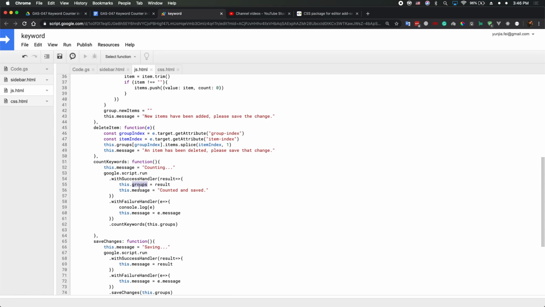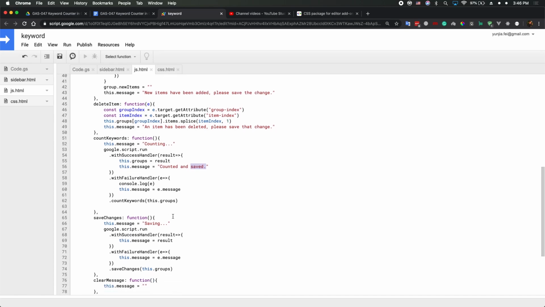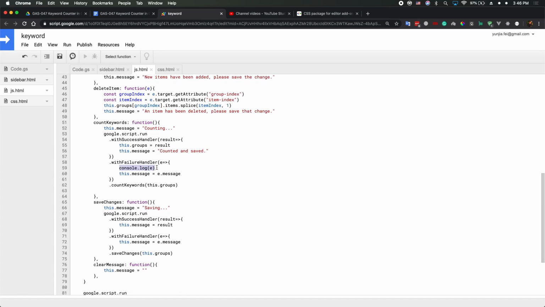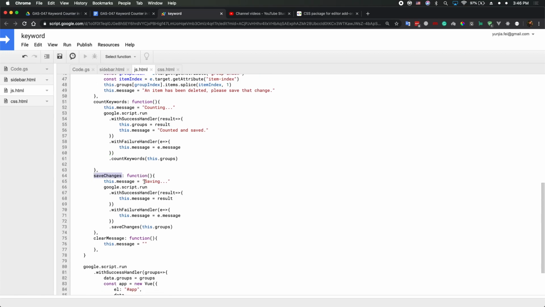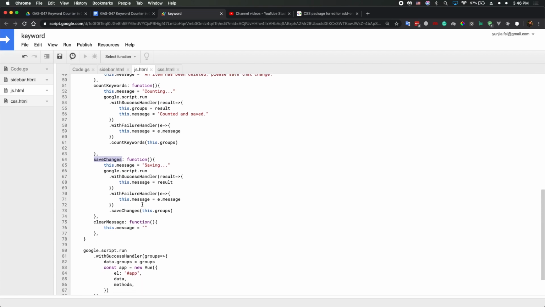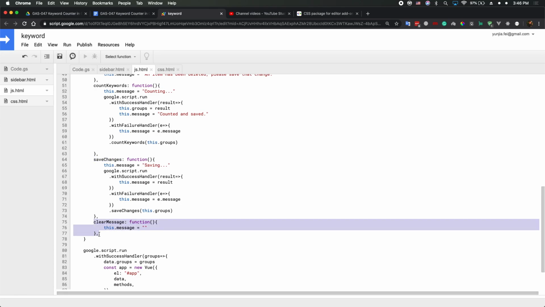And once we update it, we're going to give this message, meaning the keywords have been counted and saved to the settings. All right. So if it's not successful, we're going to have an error message here. Not a big issue, and also remove this log here, just used for debugging. So it's very similar to this one to save the changes. If you click the Save Change button, you're going to save the changes to the document properties.